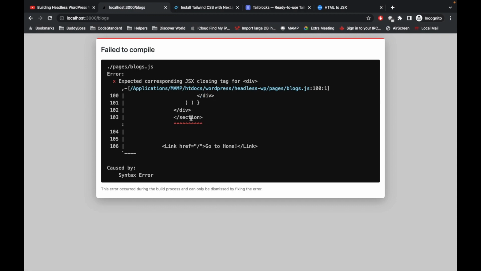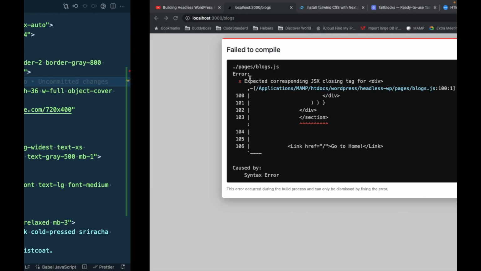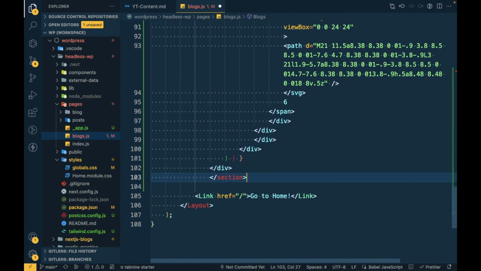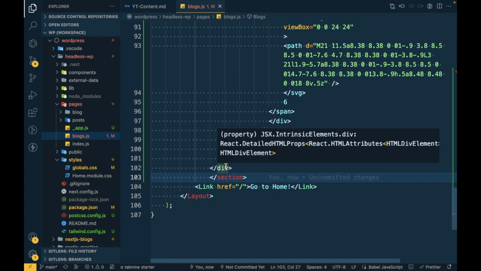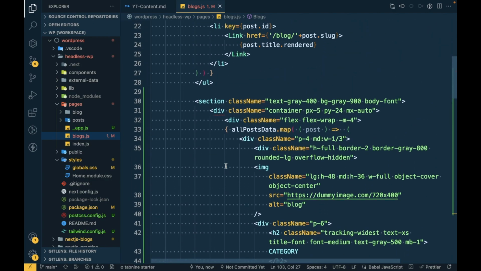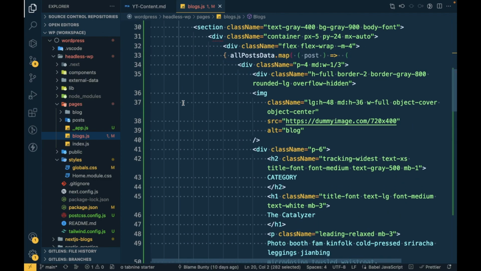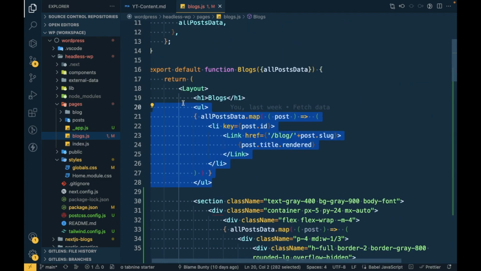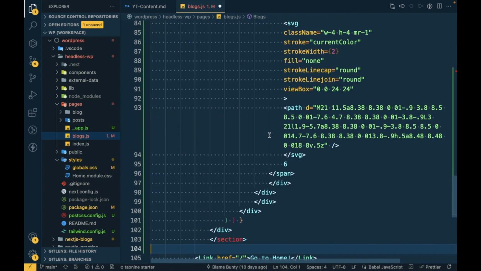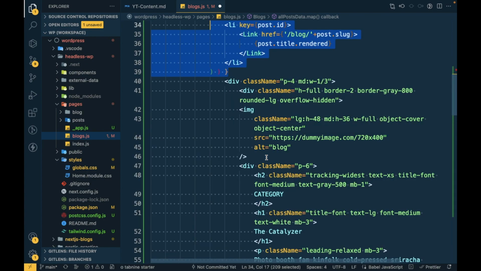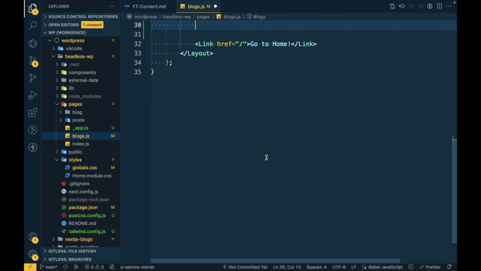So it is displaying some error: expected JSX closing tag for div. Something is wrong here. Let's see what that is. Let's get rid of this. Okay, I think I made some mistake, so let me undo this. Sorry about that, guys.